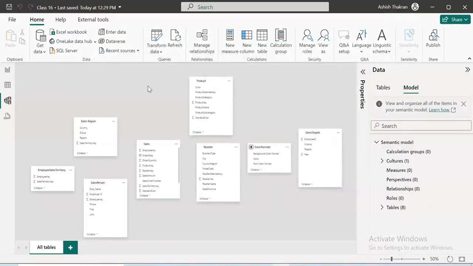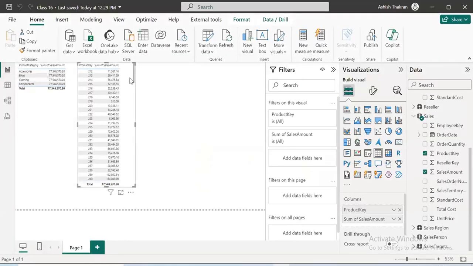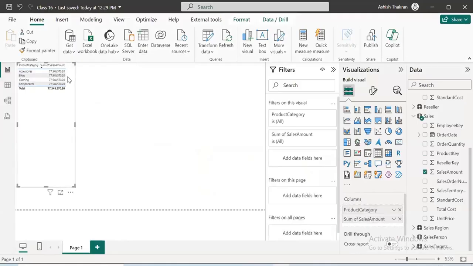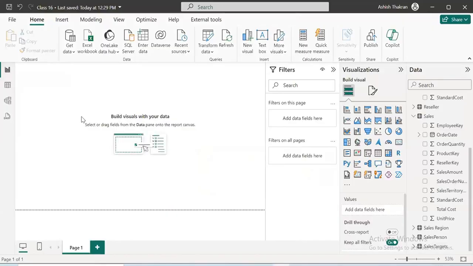Because the relationship is not defined between those two tables, there is no flow of data between the tables. So you are getting the aggregated value at the column level for each category of the other table. That is why defining the relationship in Power BI is very important, which is data modeling, which we will perform in the data modeling tab. Okay, let me just delete this.